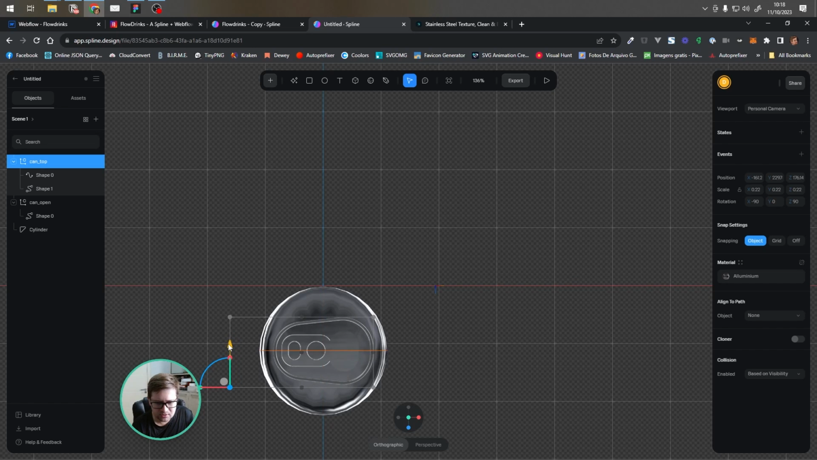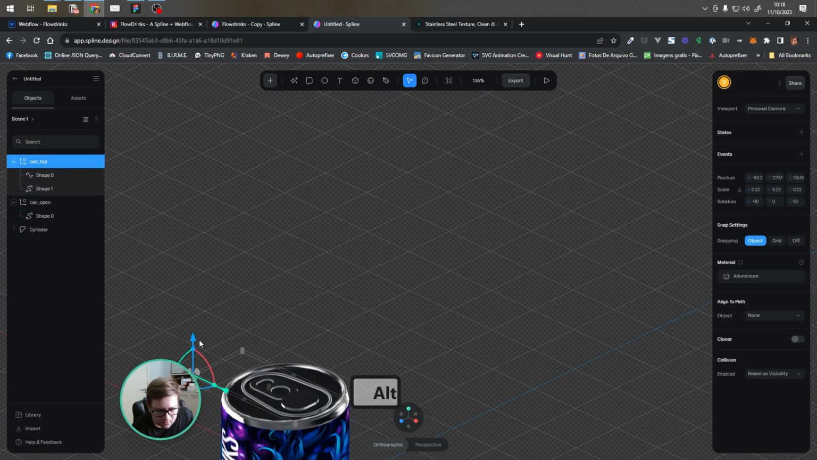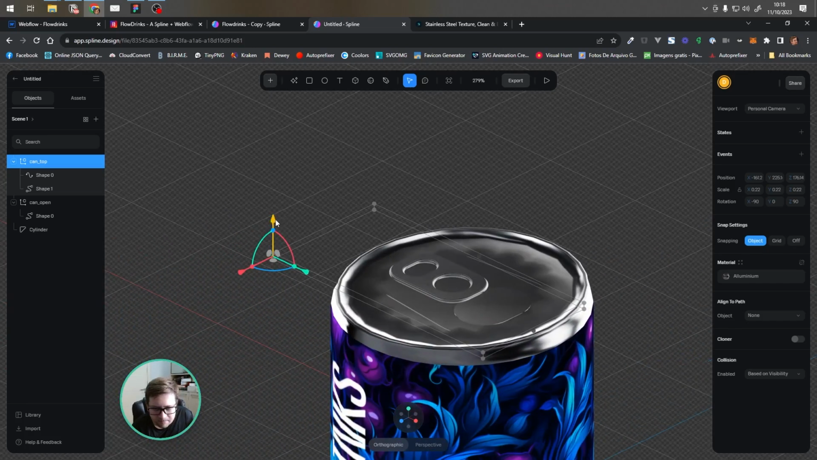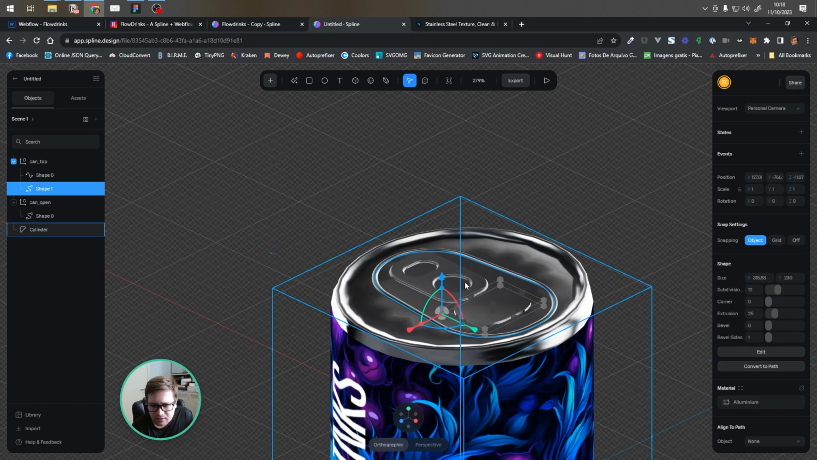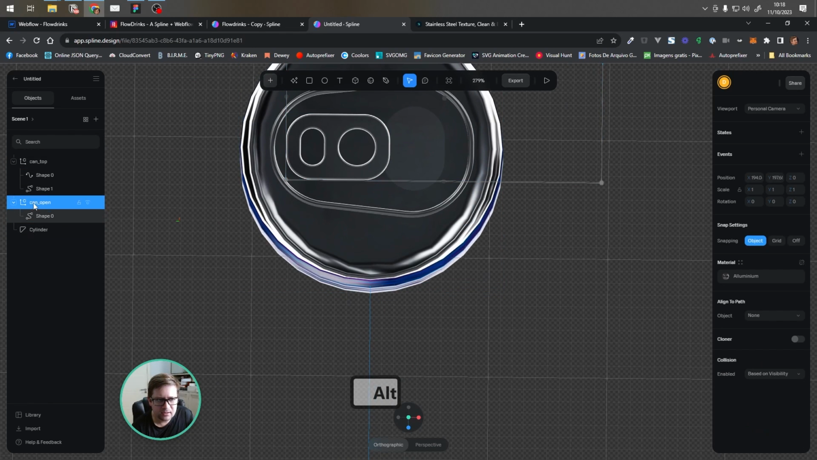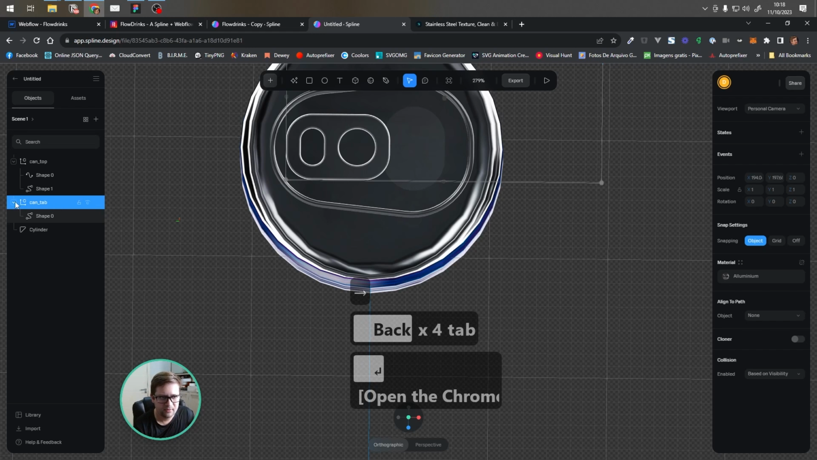Okay, almost there. Right. Let's just move a little bit more. Let me adjust this a little bit. Okay, I think this can go a little bit like this. And now our can tab. Let me just rename this. Can tab.